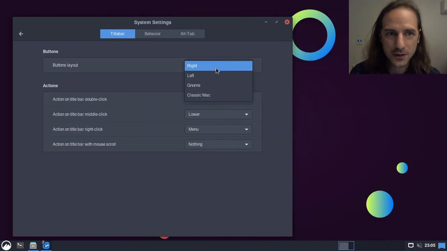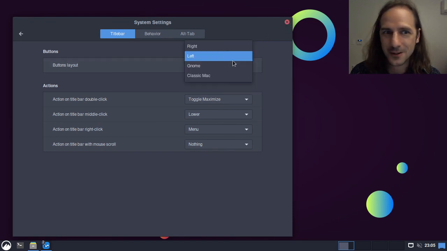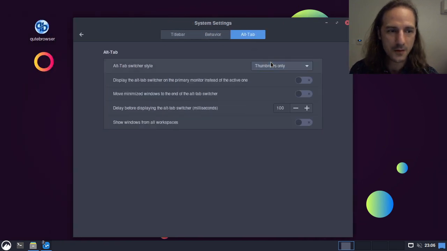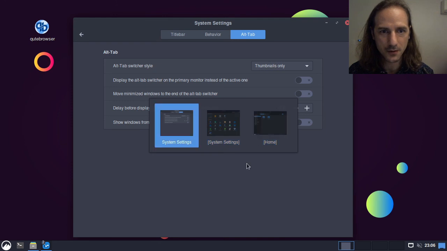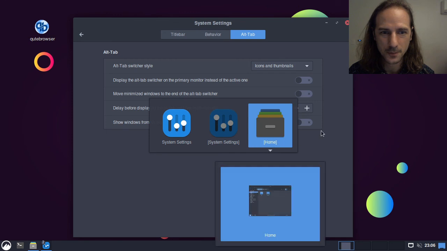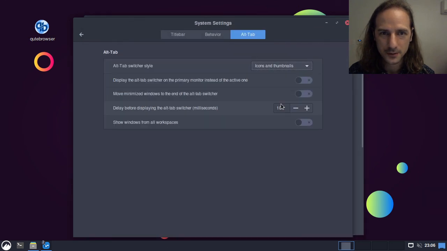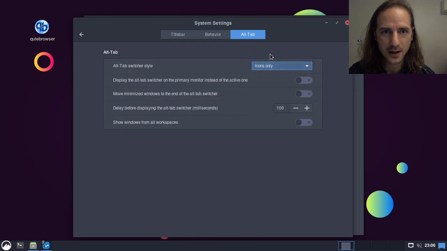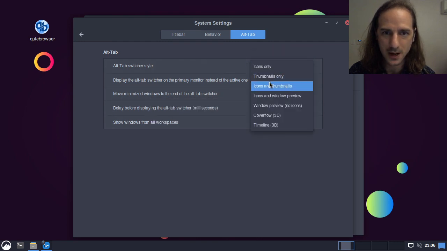Some other settings that you might want to take a look at are the Windows settings here. If for some reason you want to put your window decorations on the left-hand side, or you want only to have an X icon, classic Mac, X is on the left-hand side, other things on the right-hand side. These are all available for you. You can change the Alt-Tab behavior, because currently the default behavior of Alt-Tab is, I think, the icons and thumbnails, which is the GNOME style of doing things. You can have the thumbnails only, which is the Windows 10 style, and icons only, which is the old Windows style.